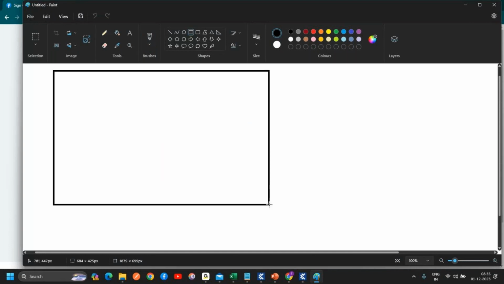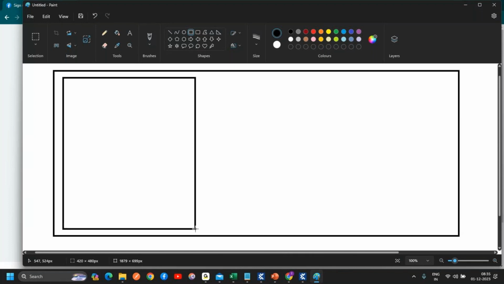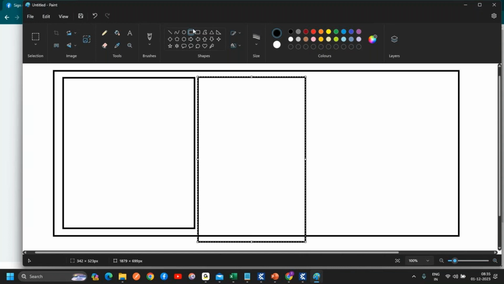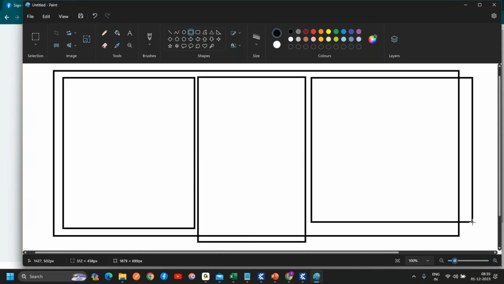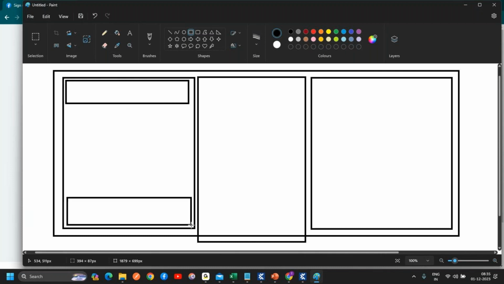First they might make a big box, so this might be a page. Inside a page, they'll divide: this is the left pane section, this is the middle section, and this might be the right pane section. Inside this, they again divide into header and footer. Again in header and footer, you have left pane, right pane. Here also they again create one text box, another text box.